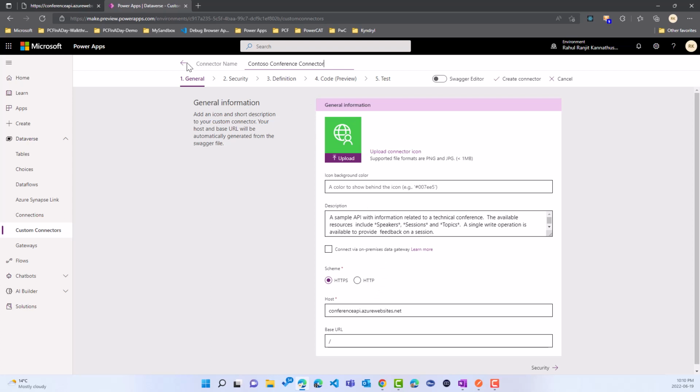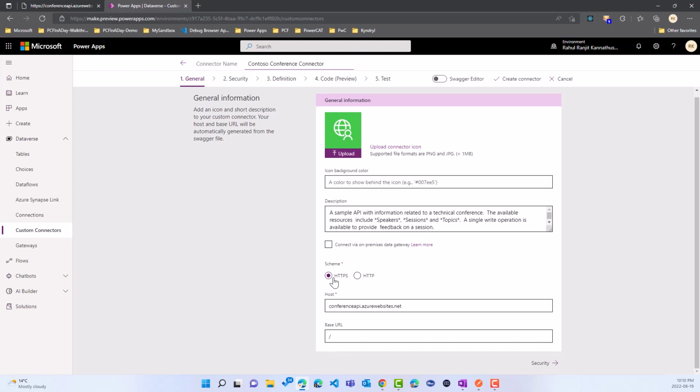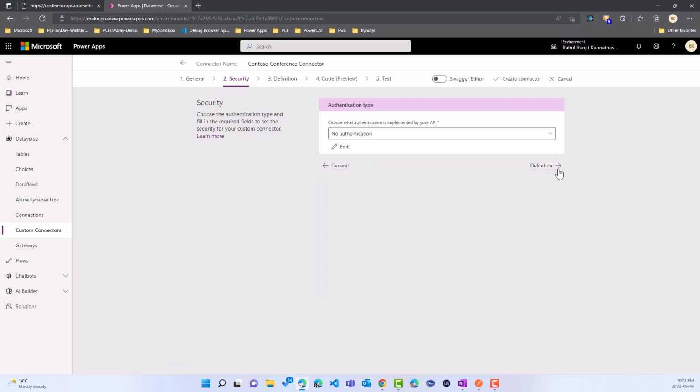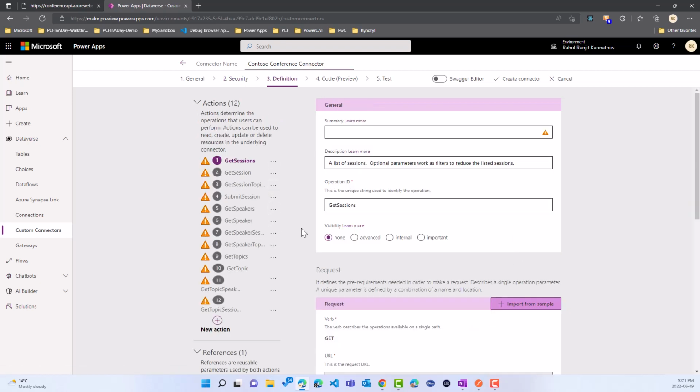The first thing that comes up is a connector name that you can provide. I just provided a default connector name. Based on the inputs from the Swagger definition, it identified the host, the protocol, etc. Now in the security, it actually assumes that it needs an API key. Actually, this API is not authenticated. It's a test service that you can all go and play with. It'll be available as a part of this link. So I'm going to mark this as no authentication. Keep going.